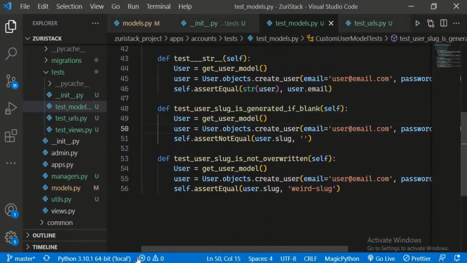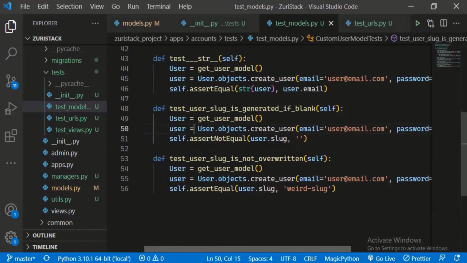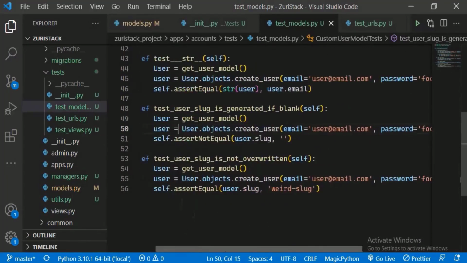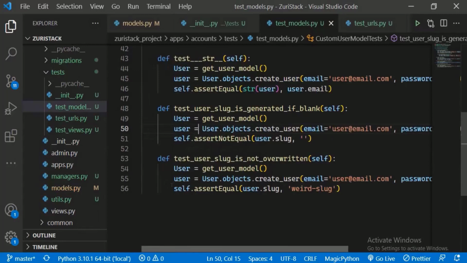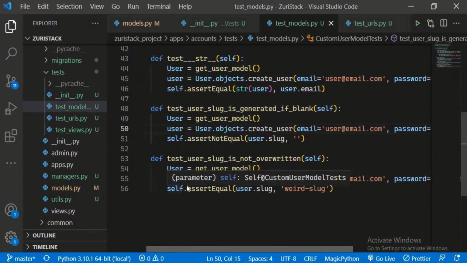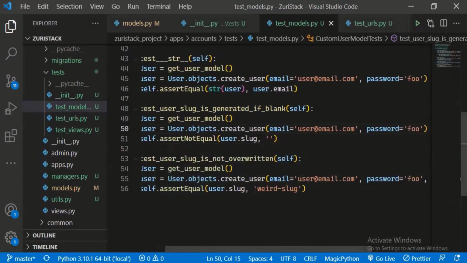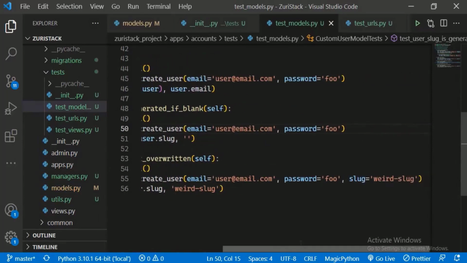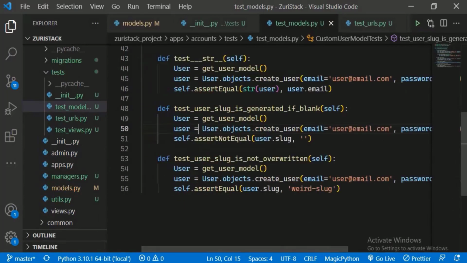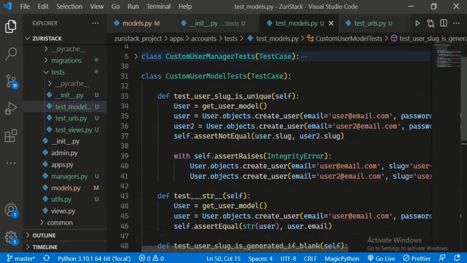Test user slug is generated if blank. Okay, so we want to make sure that a random user slug was generated if no user slug was passed in by the user. Okay, and then we also test user slug is not overwritten. So when a user actually saves a slug with their name, we don't overwrite it. Okay, and we can go ahead and test that as well.